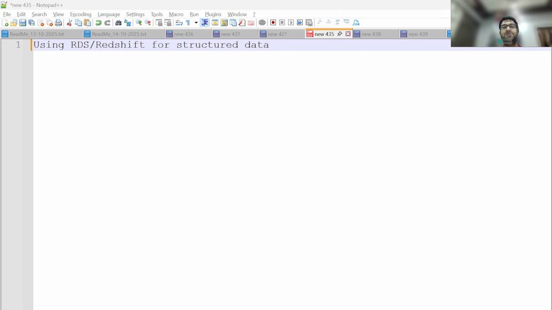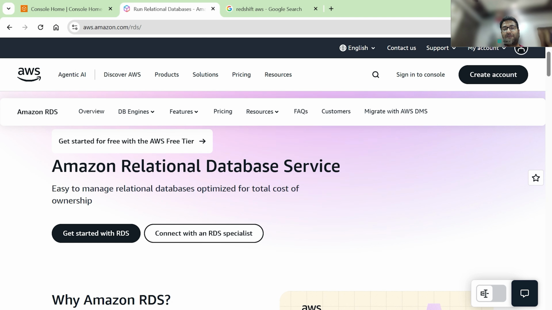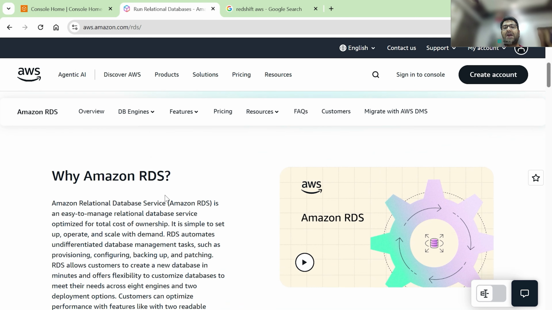But before that, let me quickly take you to the AWS documentation to show you a little bit on the RDS and Redshift side. You can always open the documentation in AWS by typing, let's say, RDS AWS documentation, and you will land here. The first line itself gives the full form of RDS, which is Relational Database Service. Now, why RDS? RDS is an easy to manage relational database service optimized for total cost of ownership.